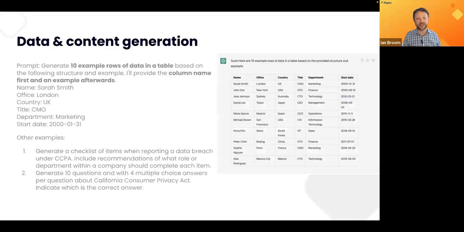Moving on, data and content generation. Again, you can see a prompt here: generate 10 example rows of data based on the following structure and example. I'll provide the column name first and an example afterwards. And then I gave it that information. On the right is the data that it generated. You can literally copy and paste this directly into Studio. It's data generation done in 30 seconds.